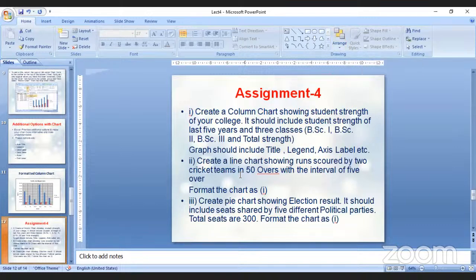Second chart, create a line chart showing runs scored by two cricket teams in 50 overs with the interval of 5 overs. Format this chart in a similar way as the first chart. Then create a pie chart showing the election result. It should include the seats shared by 5 different political parties. Total seats are 100. So if possible in today's session, we'll try to do this. Otherwise, tomorrow we'll continue this.